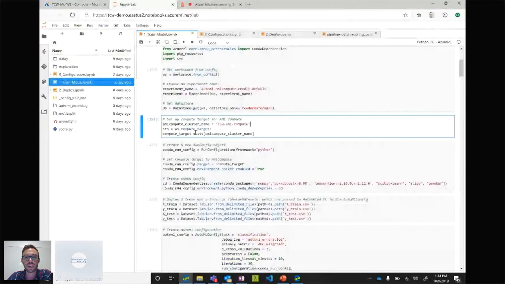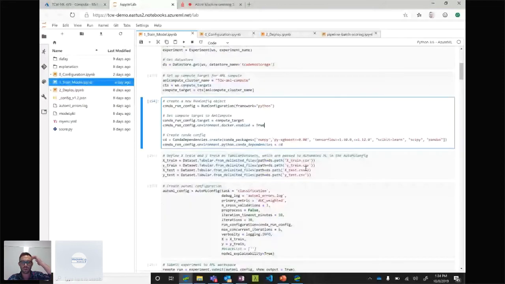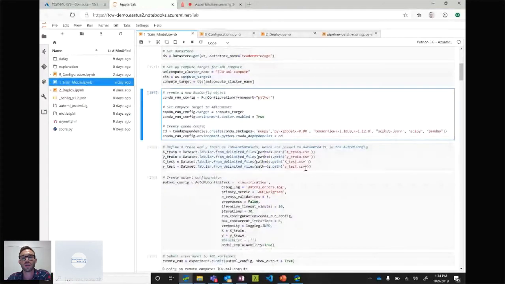Okay, so we are setting that as a compute target. We then need to pass the run configuration for the training of our model. The first thing we need to do is let it know that we're going to be running Python, so this is a Python run configuration. We give it the compute target that we just set previously. We want to let it know that we're going to be using a template for a typical Docker-enabled environment. And then we're going to begin loading some dependencies here within Conda packages. We're then going to save that into our Conda run environment Python Conda dependencies. So at this point, this variable here, Conda run configuration, is now set for our training experiment.